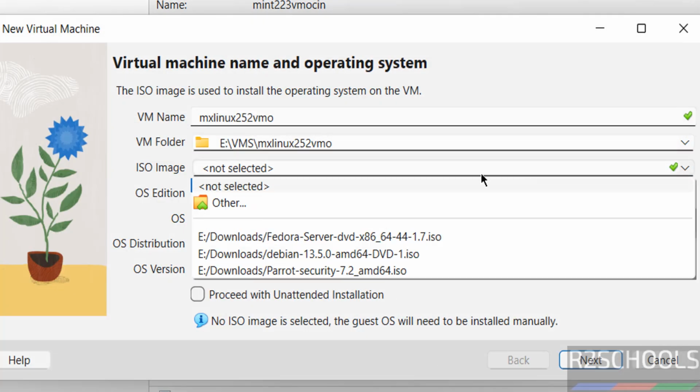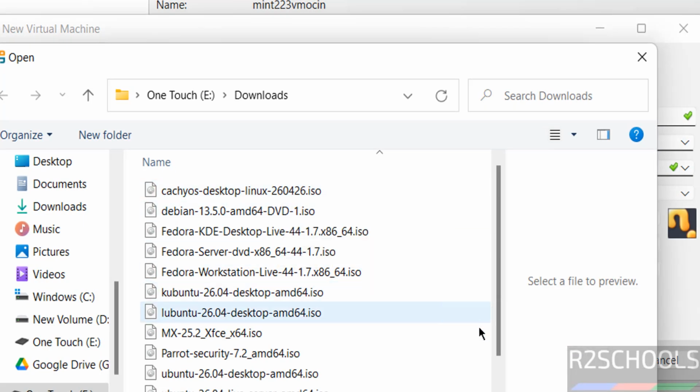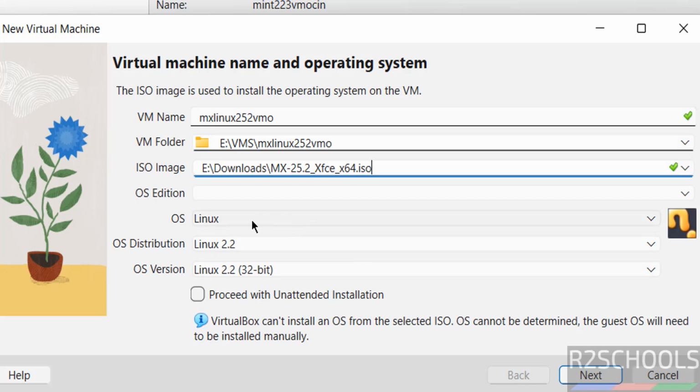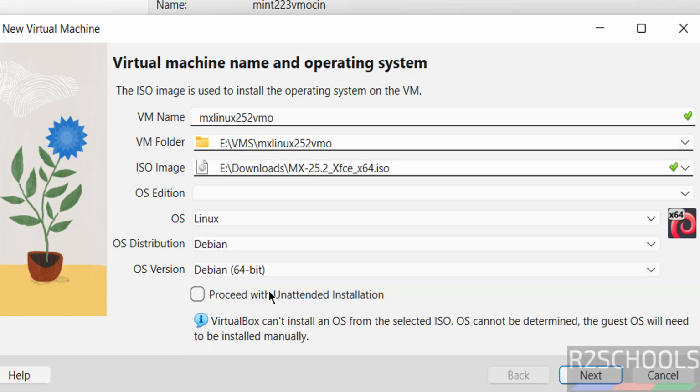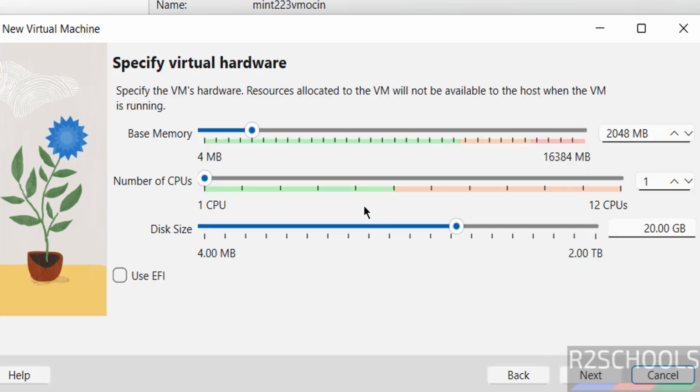Then select the downloaded ISO file. See, once you have selected the ISO, change the OS to Linux and the distribution to Debian, then select Debian 64-bit. Don't select the checkbox for proceeding with unattended installation. Then click on next. Now you have to provide memory, number of CPUs and virtual hard disk size. I am giving memory as 4 gigabytes, number of CPU cores as 2, and virtual hard disk size as 50 gigabytes.